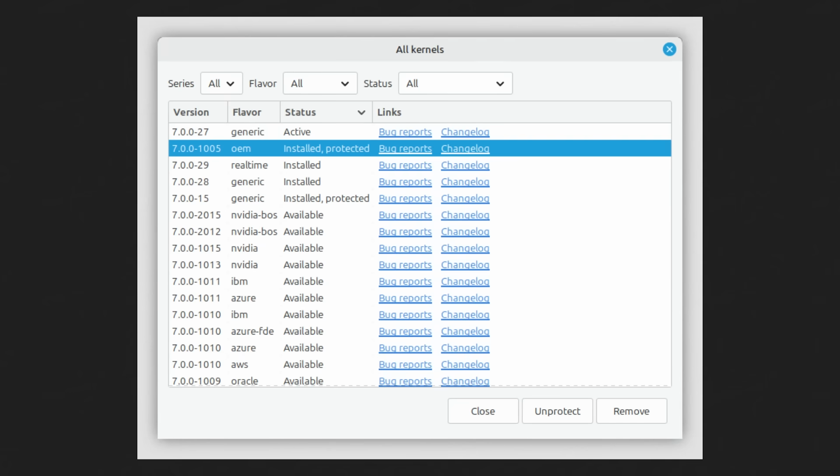And this brings us to a feature that I think advanced users will really appreciate. Kernel protection. When you mark a specific kernel as protected, it essentially becomes immune to the automatic cleanup process and will never be removed by the system, regardless of how many cleanup cycles take place or how many newer kernels are installed. This is exactly what you need if you have a specific kernel that you know works perfectly with your hardware and you don't want to risk losing it accidentally during an automatic cleanup.